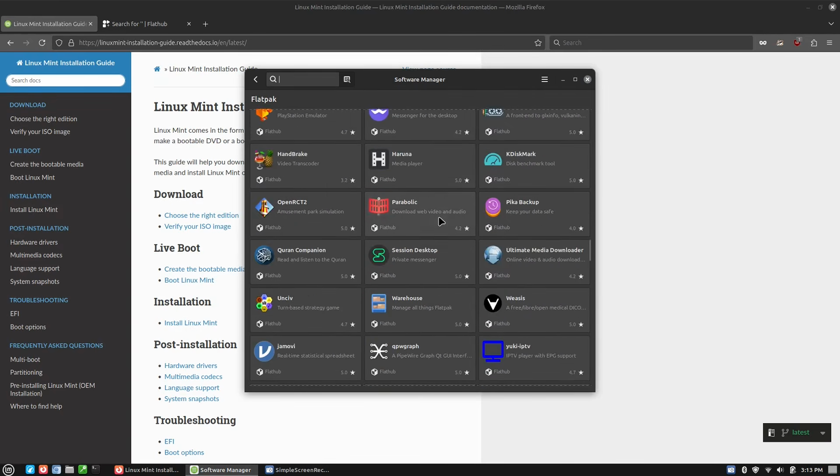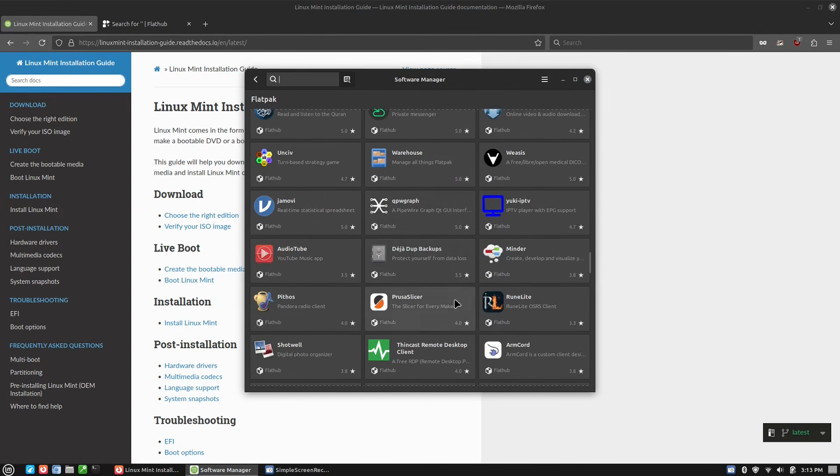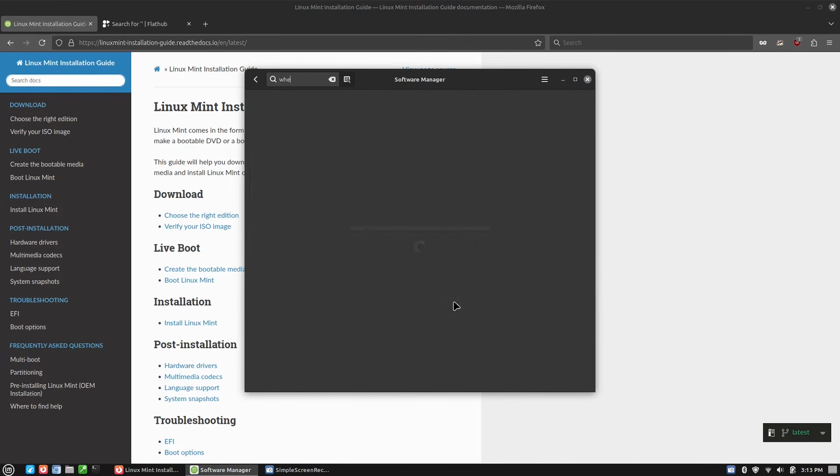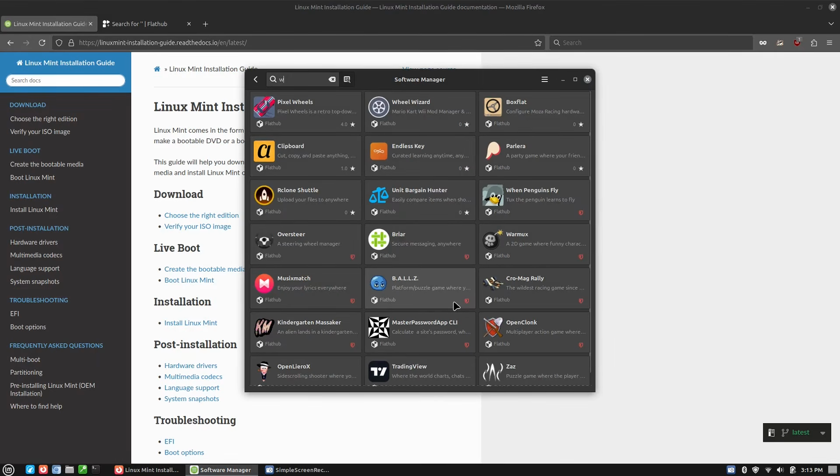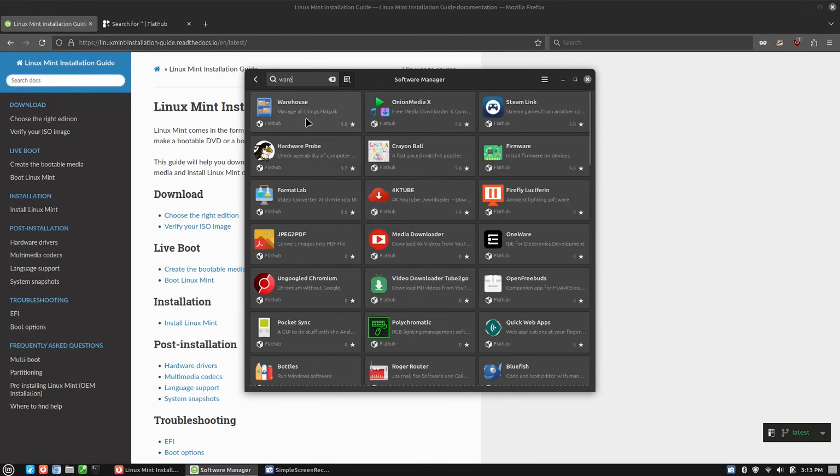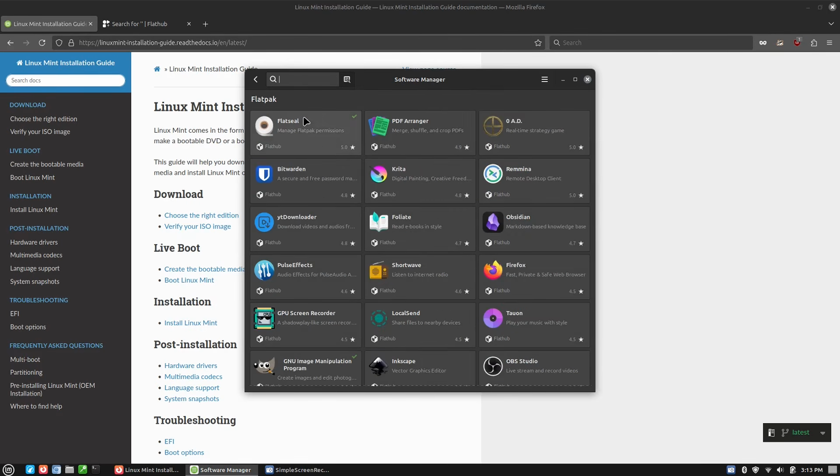The other one is called Warehouse. I'm not sure if I have Warehouse installed on this one. Let me go ahead and have a look, if I can remember how to spell warehouse. There you go. So I don't have it installed over here. Warehouse allows you to easily install, uninstall, and actually even delete some of the meta packages that are left behind when you remove a Flatpak. So Warehouse is also an excellent Flatpak to install.